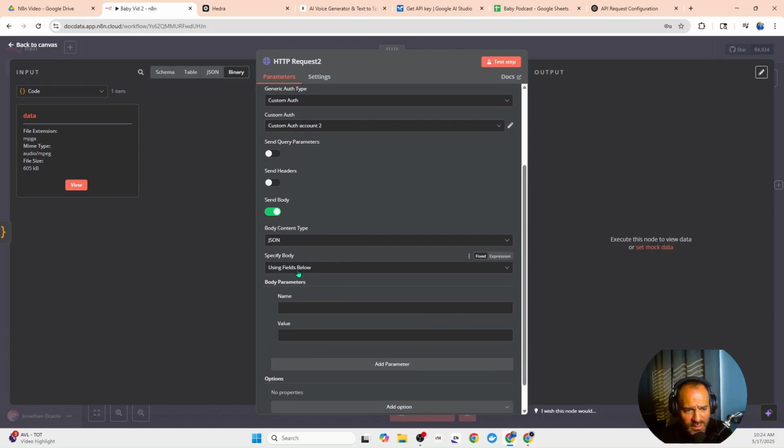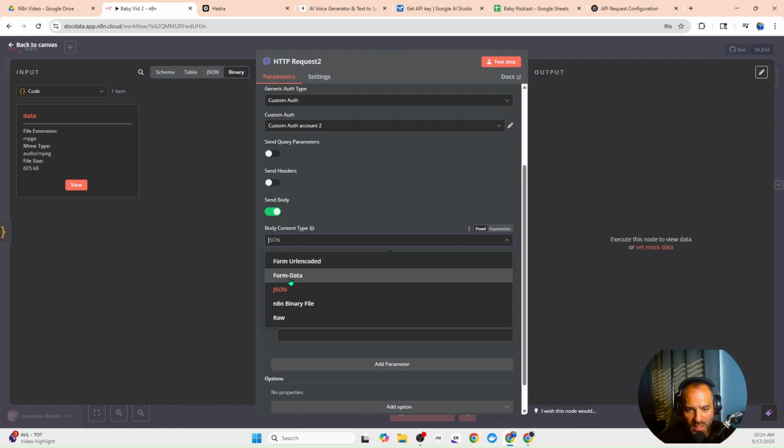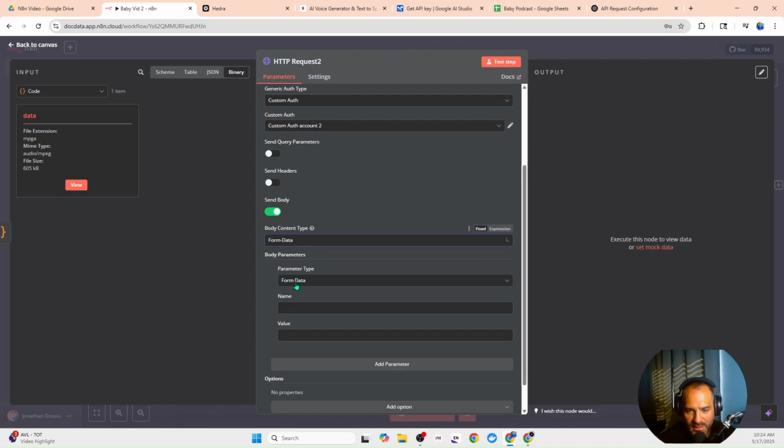And then what we need to do is keep this right here and change it to form. So send body, and then change JSON to form data. Then change the form data to binary file. And then we'll copy and paste this in file and data. With this complete, we can run this through.